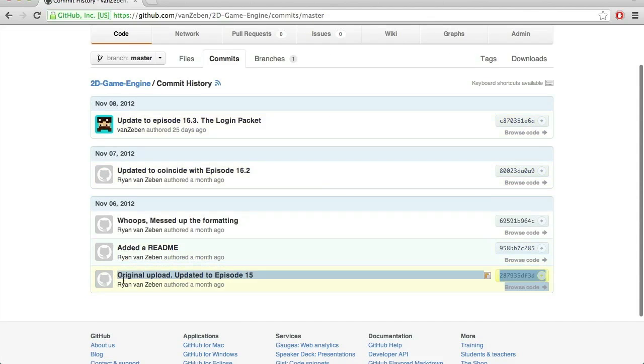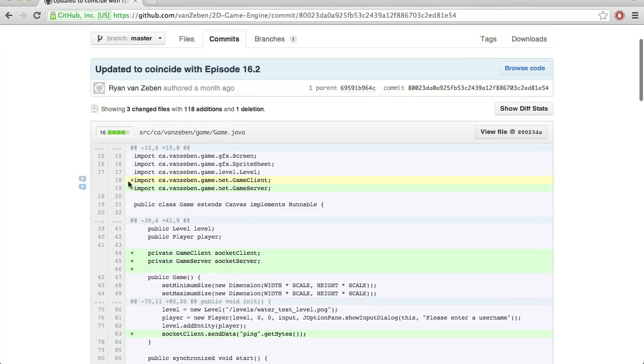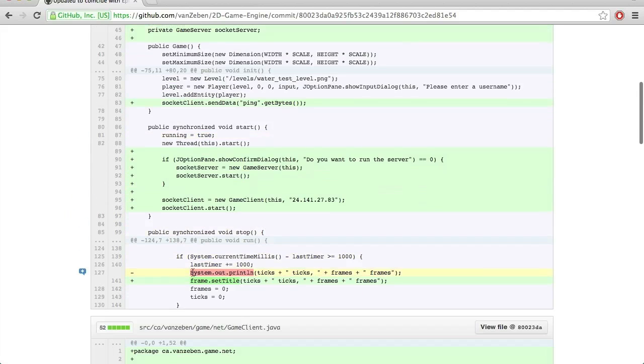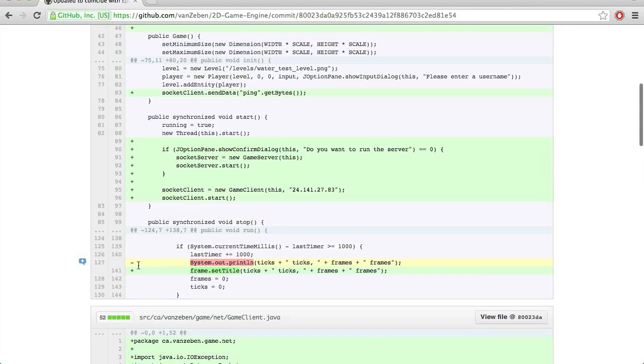I started this in episode 15. I should have started this in the beginning. But you can go back and look at episode 16.2 and see what we added. Everything that's green is what I added, and everything that's red is what was removed. You'll also see little pluses and minuses on the side, along with line numbers corresponding to the line numbers over here. This is the old one, and this is the new one, essentially.